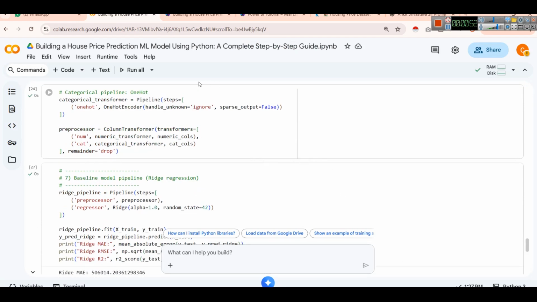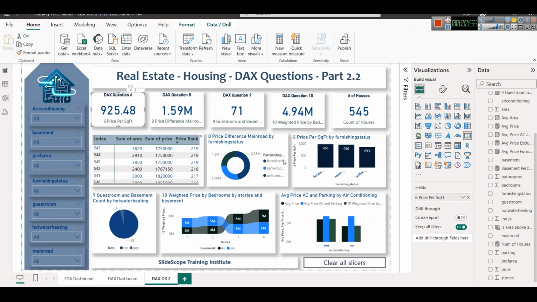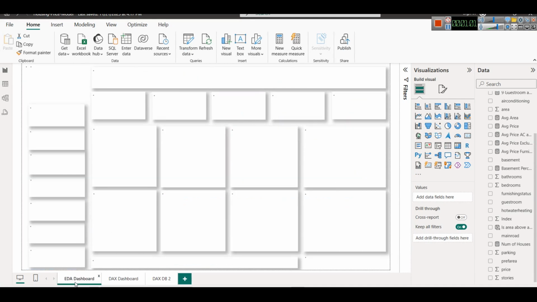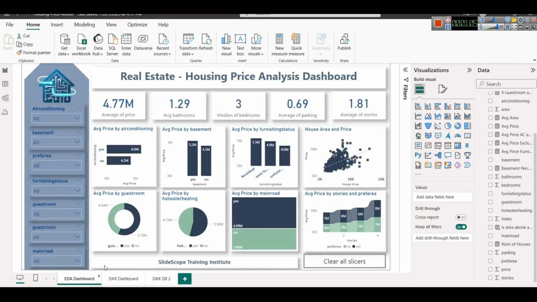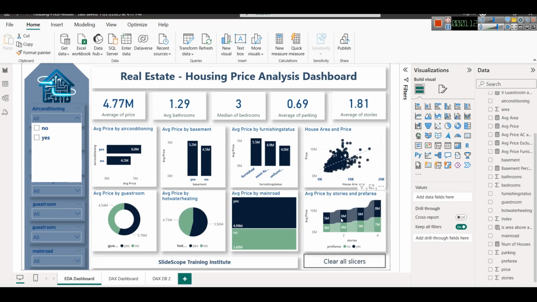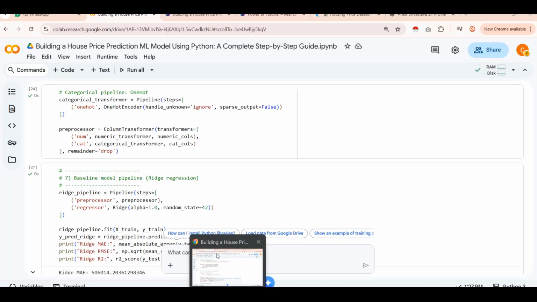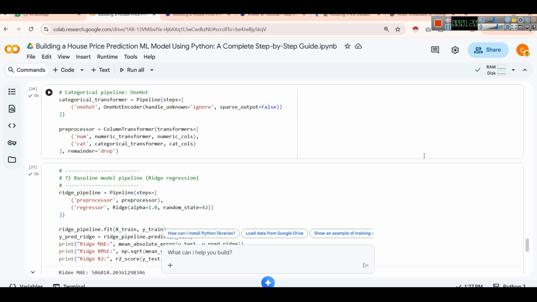This particular machine learning model is created after understanding the data set. We created 3 dashboards on Power BI. We understood the data set, and based on whatever we got from there, we are trying to apply that knowledge to create this machine learning model. So in this part, I will explain all of this. Let's get started and build this simple model.